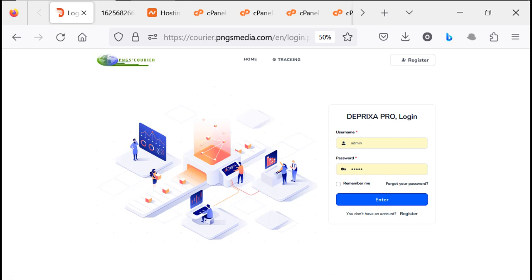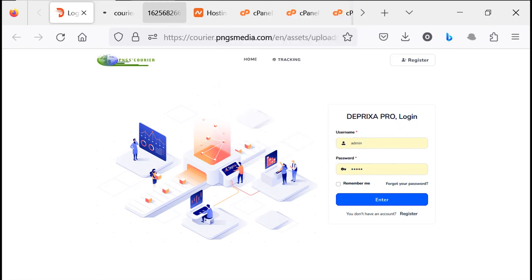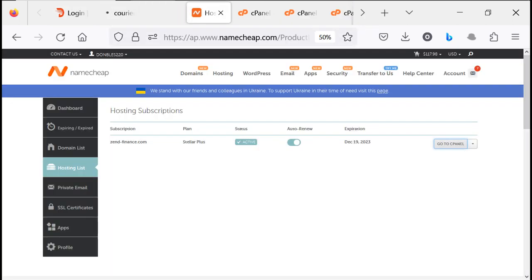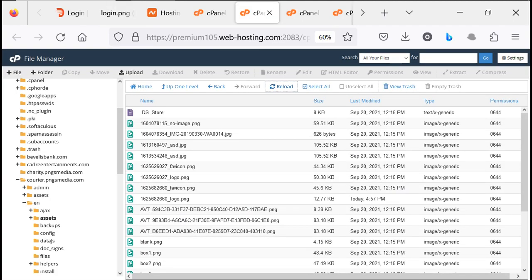So the next thing we want to do right now is change this image. I'll right click on this image and click open image in a new tab. So we want to change that image. So the image is what? Slash assets slash theme slash image slash user slash login. Wow, so we're going to enter into a lot of places. So we'll move back to our en.